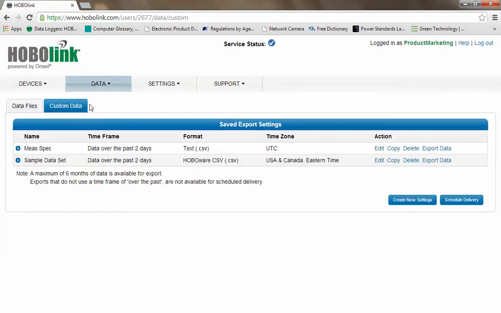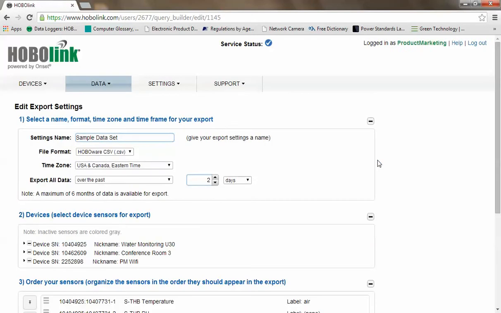So custom data gives you the ability to create what we call a custom query based on any sensors that are available in that particular account. We're not going to get too deeply into this. We're going to have another video that talks exclusively on data delivery. However, basically what you can do, we have data delivery configured here. We have two different data queries configured currently. If you click on edit, you can see the different settings that we're using.